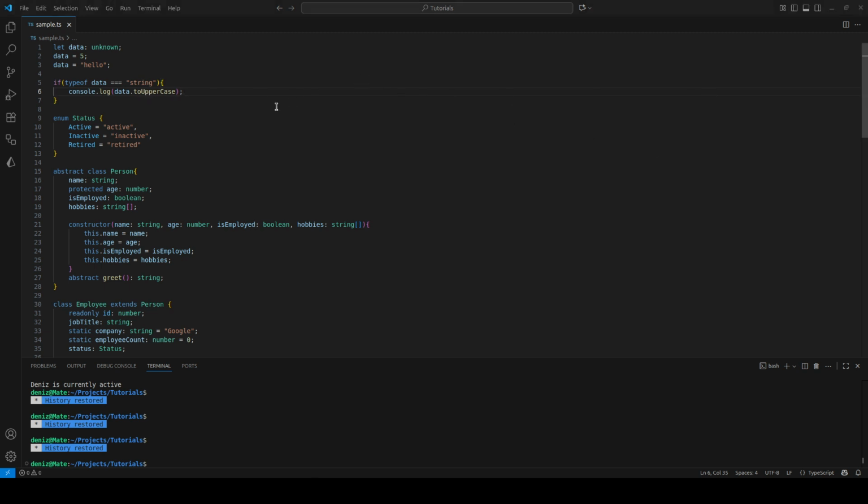That's why it's called unknown. It can only be used if its type, for example string or number, becomes known to TypeScript.